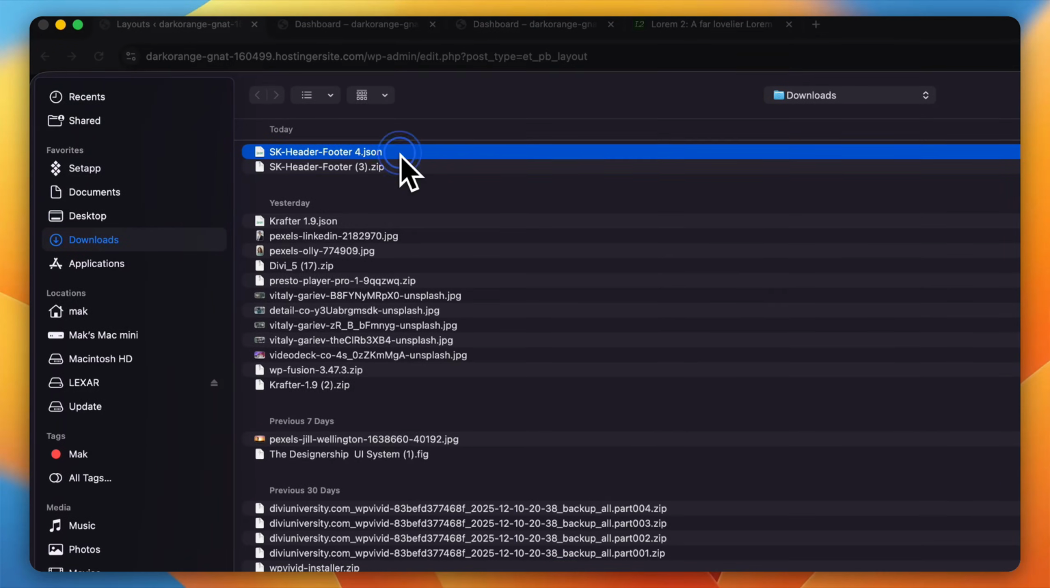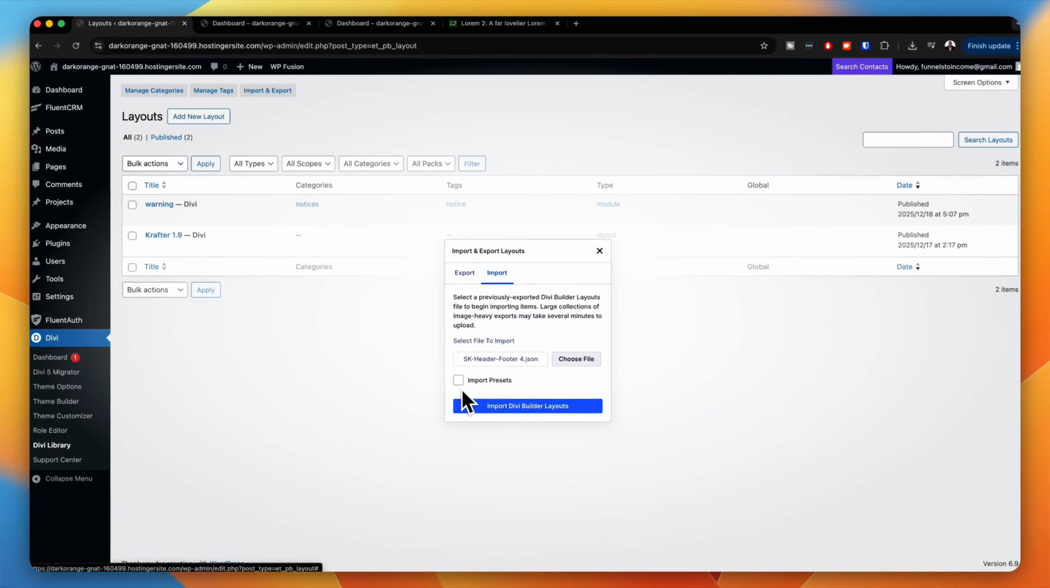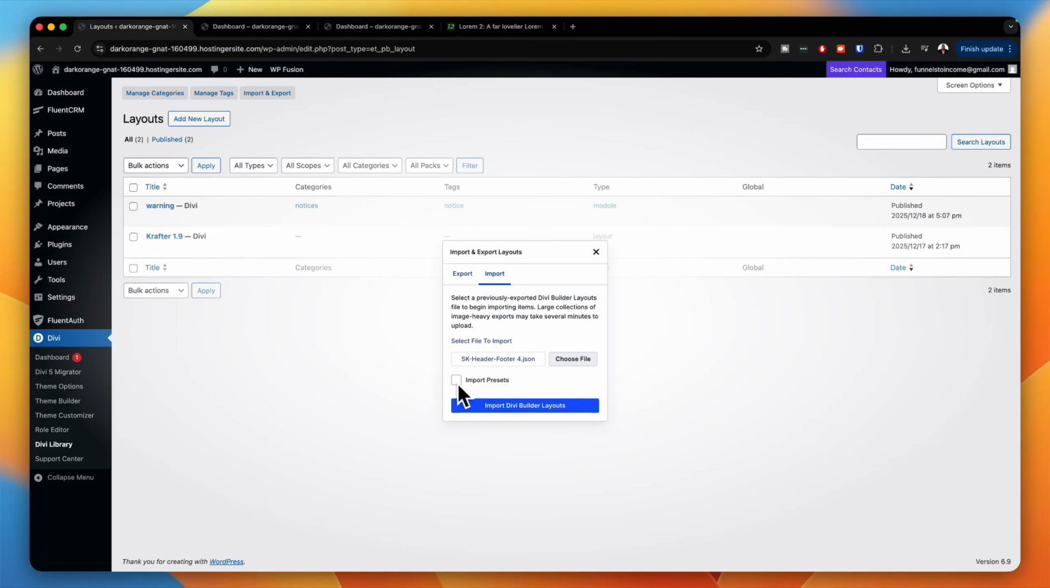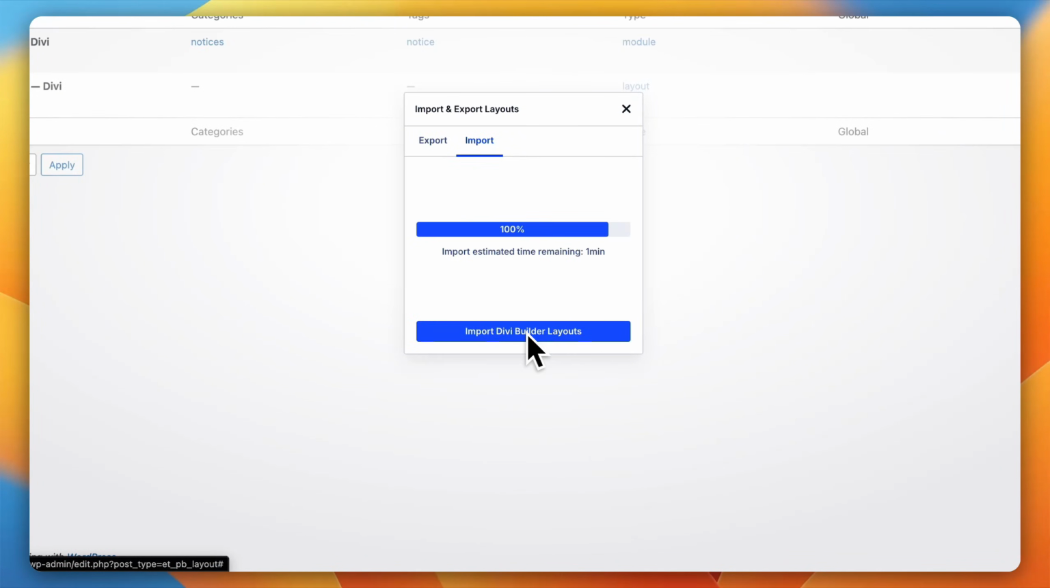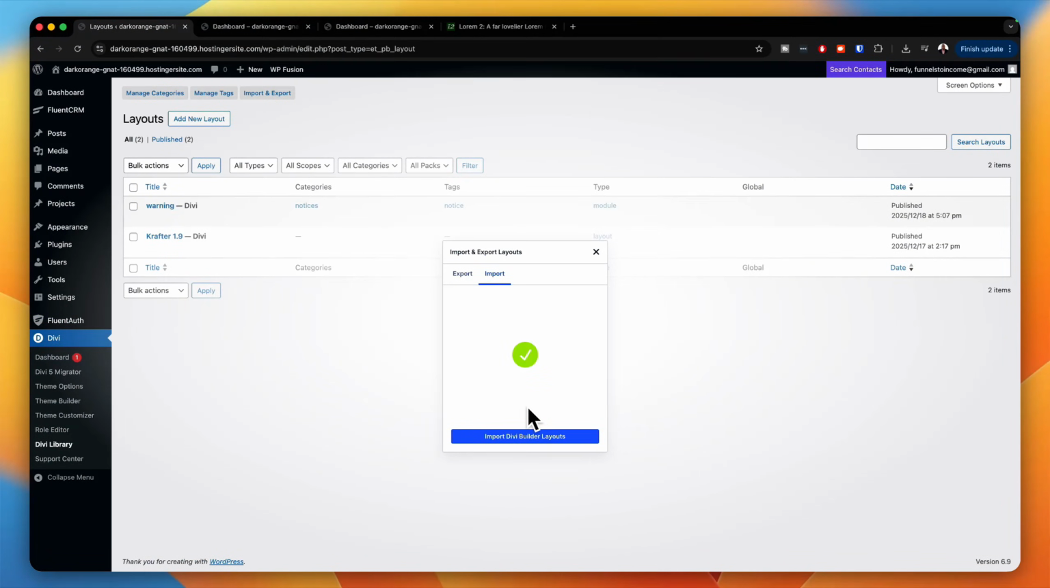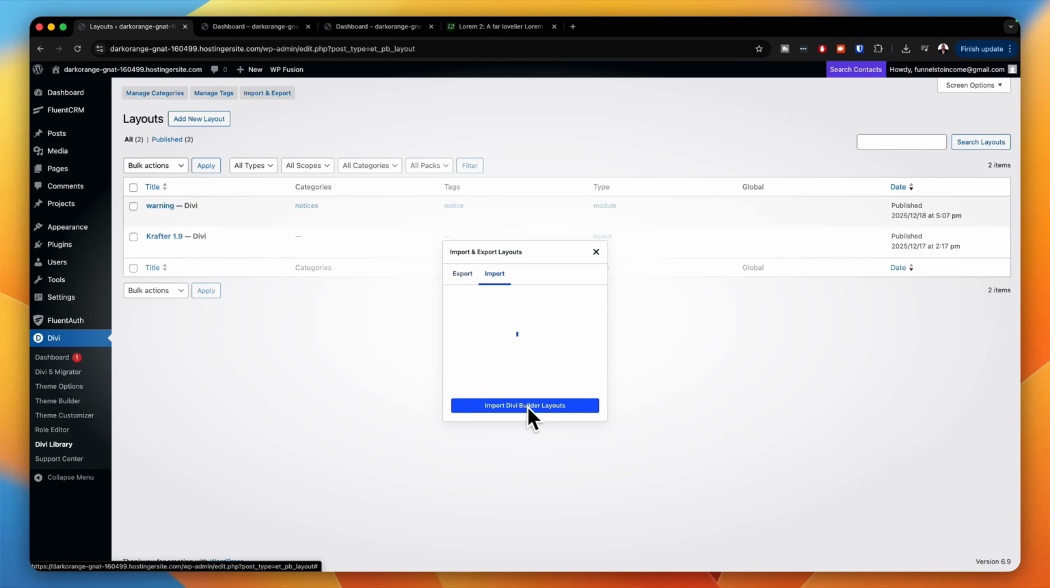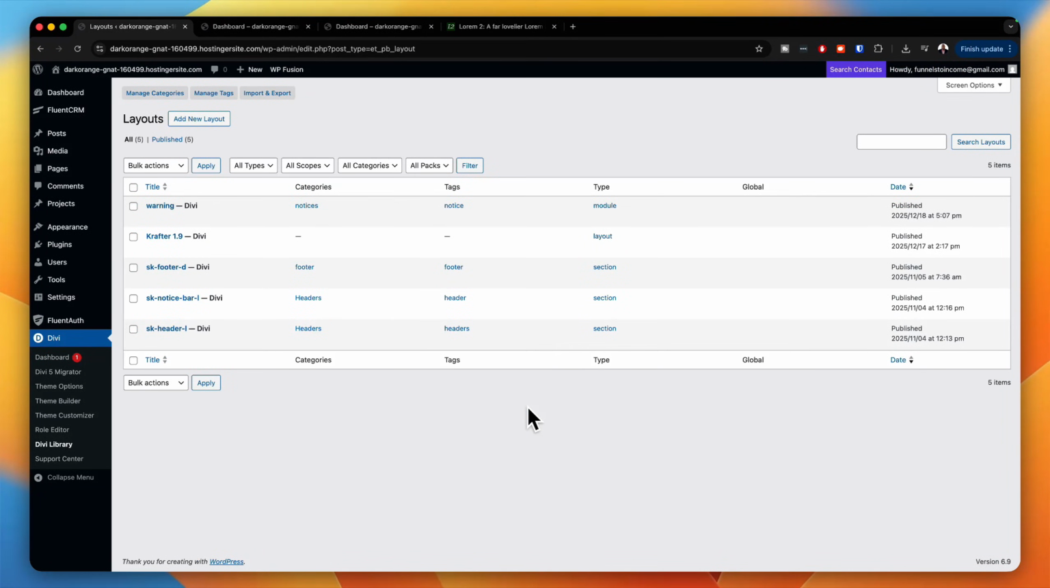Here's the .json file that I need. Double click on that. And then do I need presets? Nah, not really. I'm going to import this. And now it has been imported. Now, the reason why I didn't import the presets is because I already have a preset, which is Crafter, and that's what I'm going to use throughout.